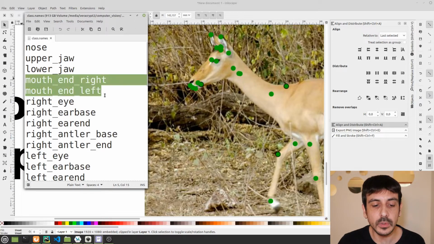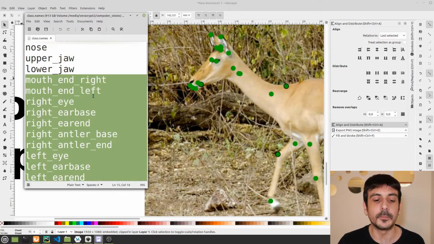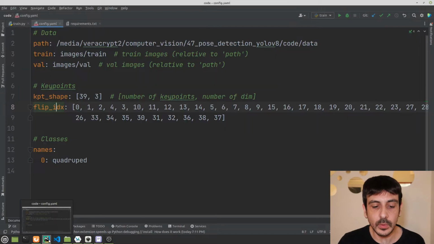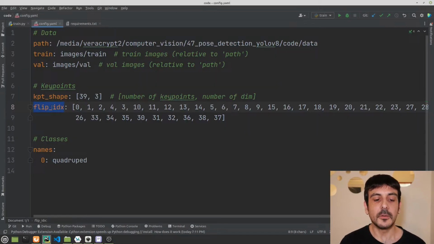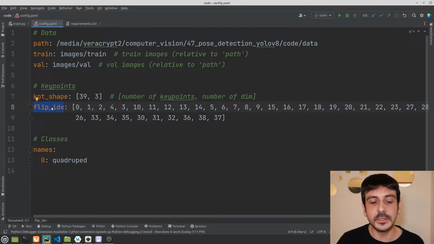For example, these two, then all of these over here, and so on, right? You get the idea. That's exactly what we need to do, and that's exactly what this flip index keyword does, right? That's exactly the idea, the intuition behind this flip index. So let's go through this list.